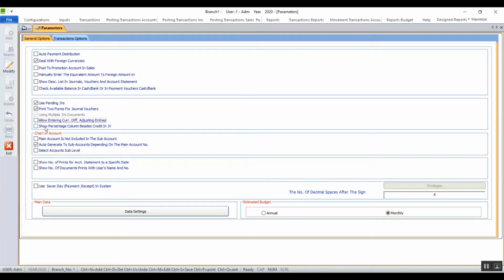The last variable we'll talk about today is show percentage column besides credit in journal voucher. This is if you want to have the system calculate the amount of credit automatically from the journal vouchers, especially if there is more than one credit in the journal voucher entry. If you activate this variable, the system adds a column in the journal voucher screen, so you can enter the percentage of each account from the credit. And by percentage here, we mean the percentage of each account from the total amount of the journal, which is entered at the top of the screen.